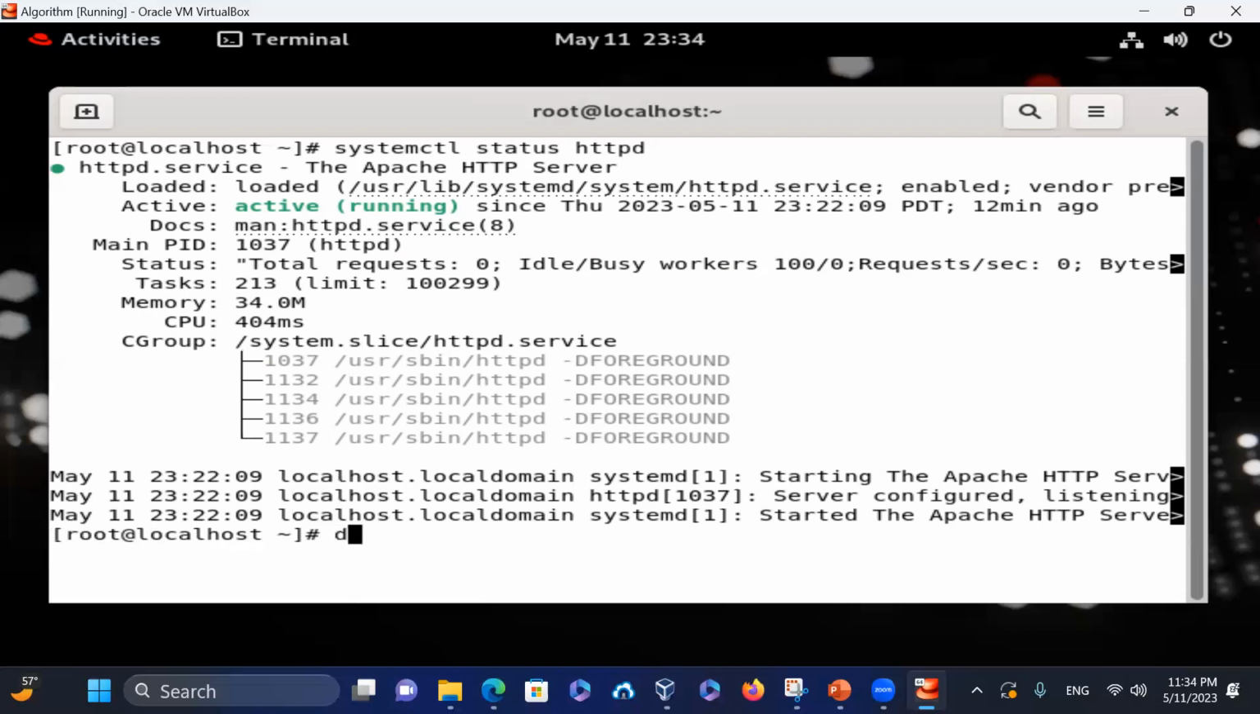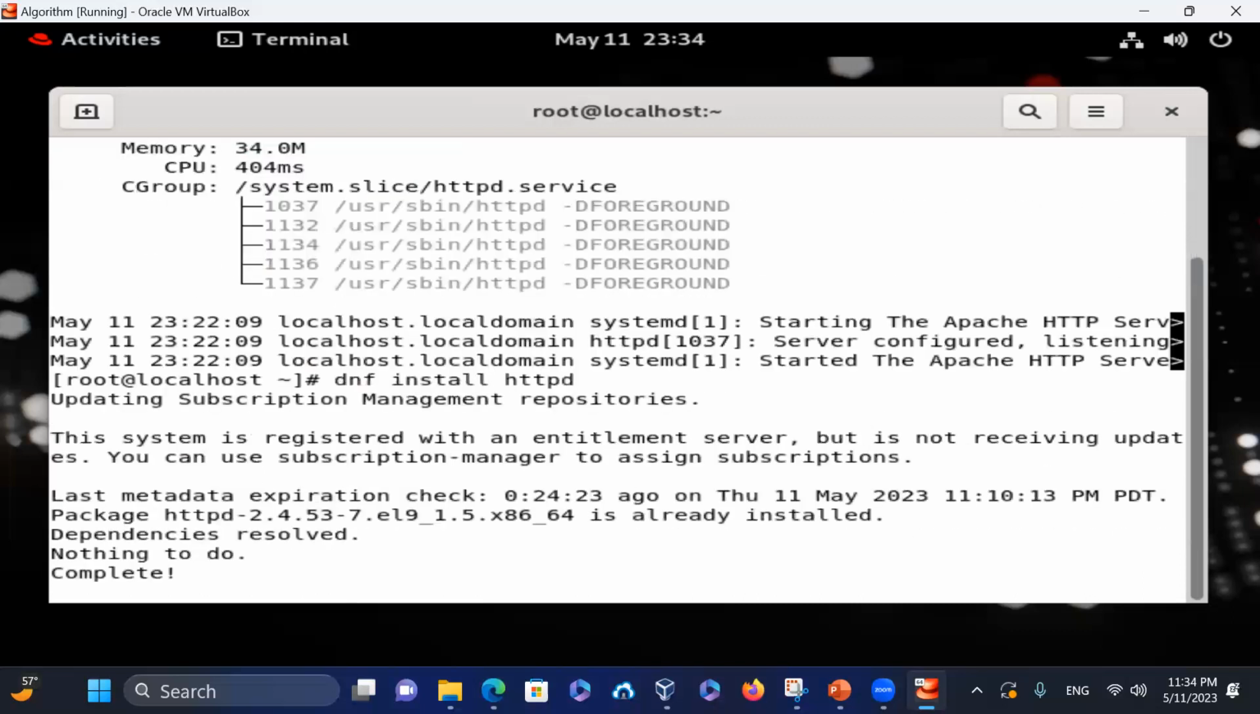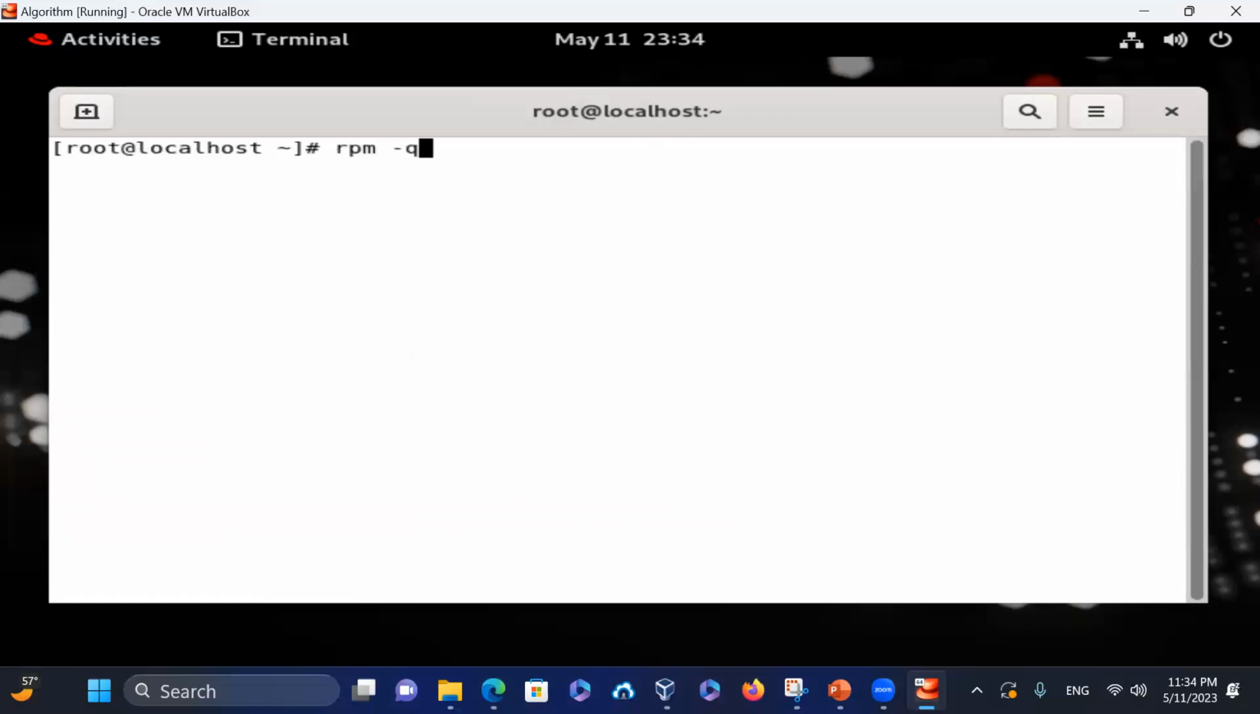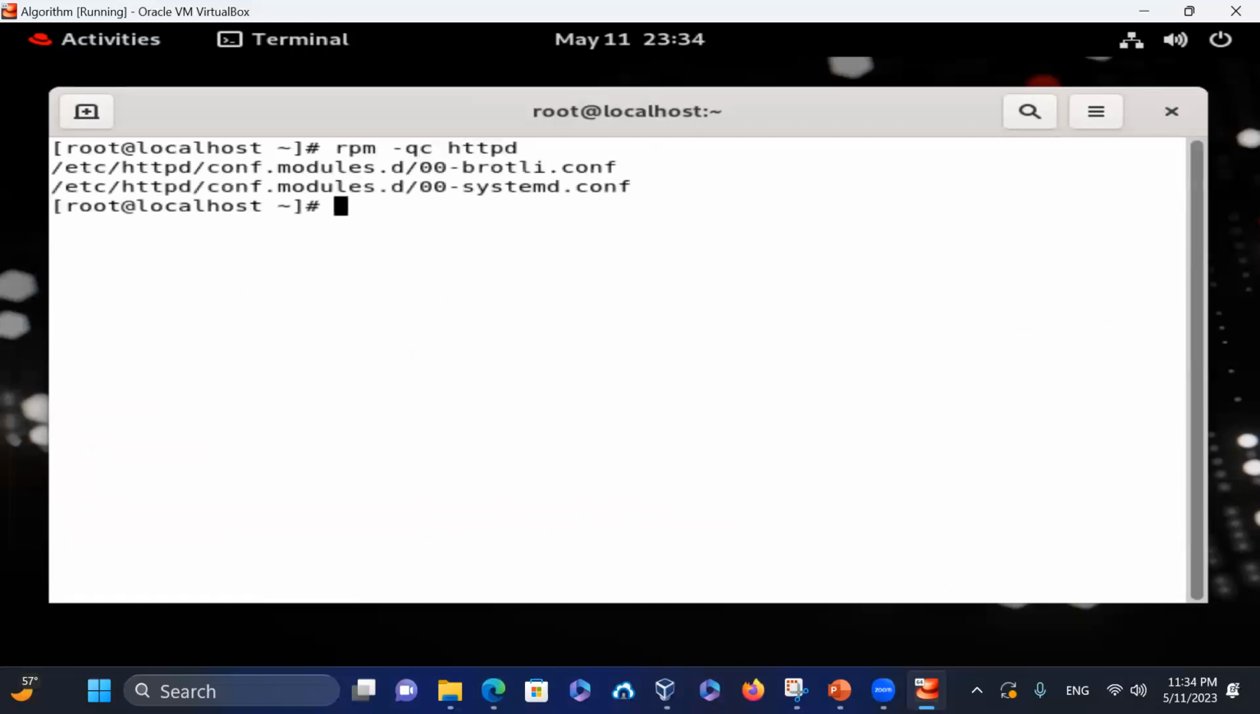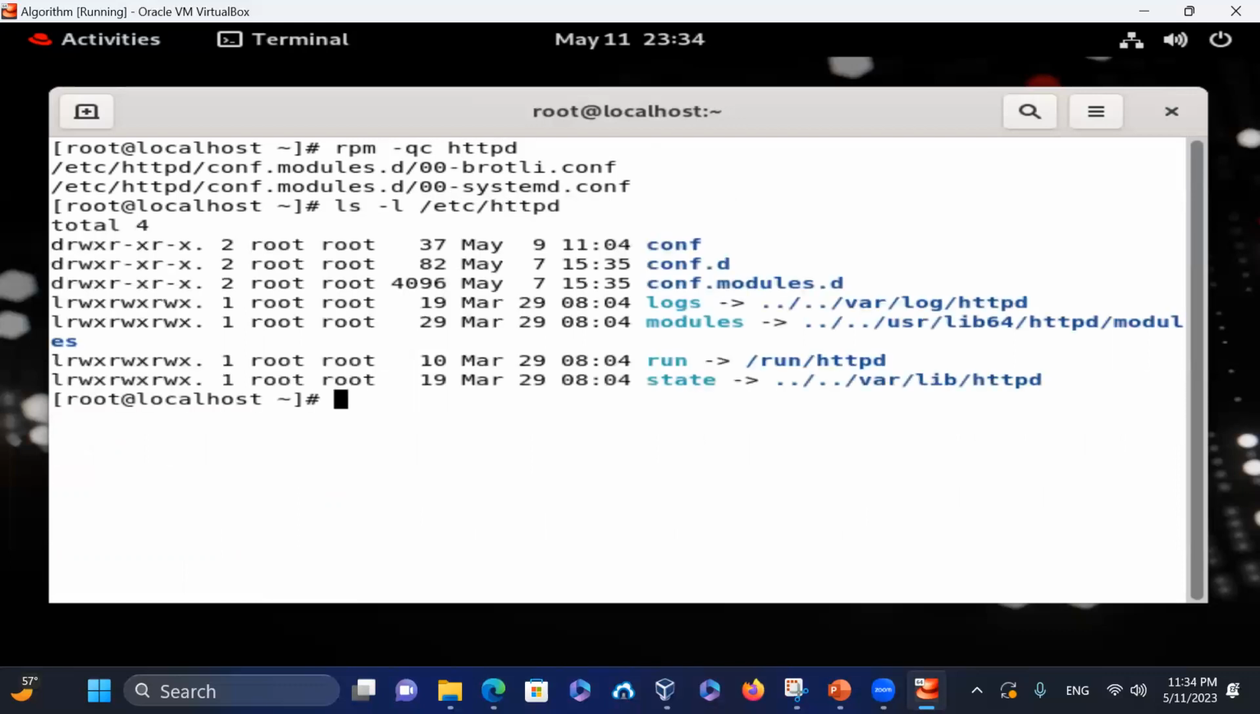I have already installed it. If I just do a dnf install httpd, it says the dependencies are already met and you have already installed it. So now, great, I have already installed it, let's do rpm -qc httpd, and it says, okay, these are the configuration files, and everything in the /etc/httpd/conf file, the conf directory is set up and the log is there, so I can get some information there.